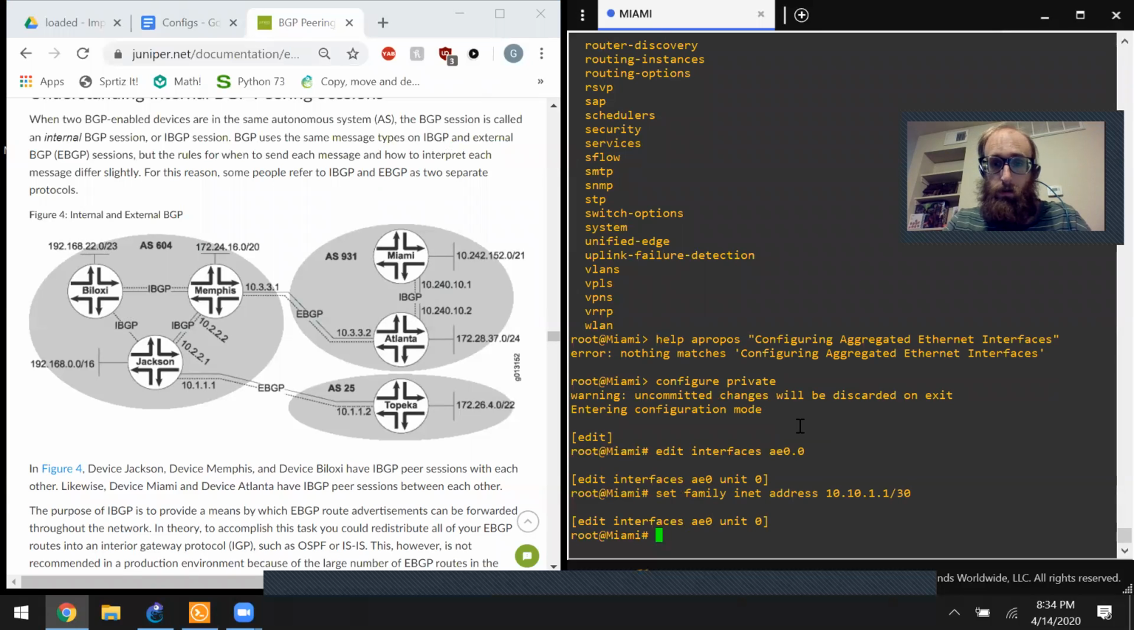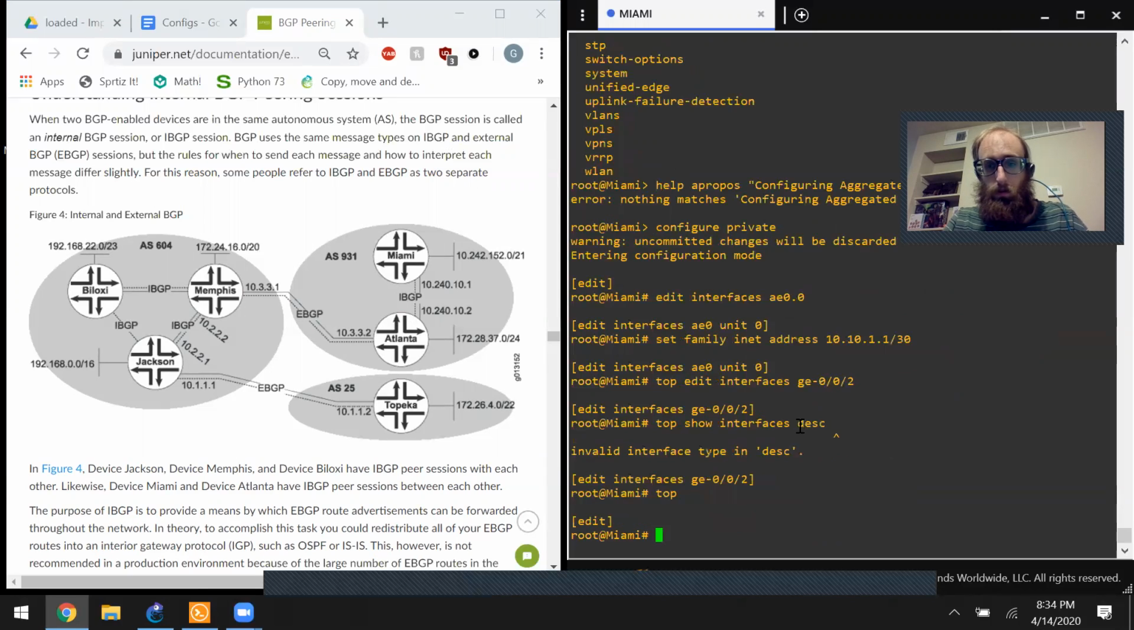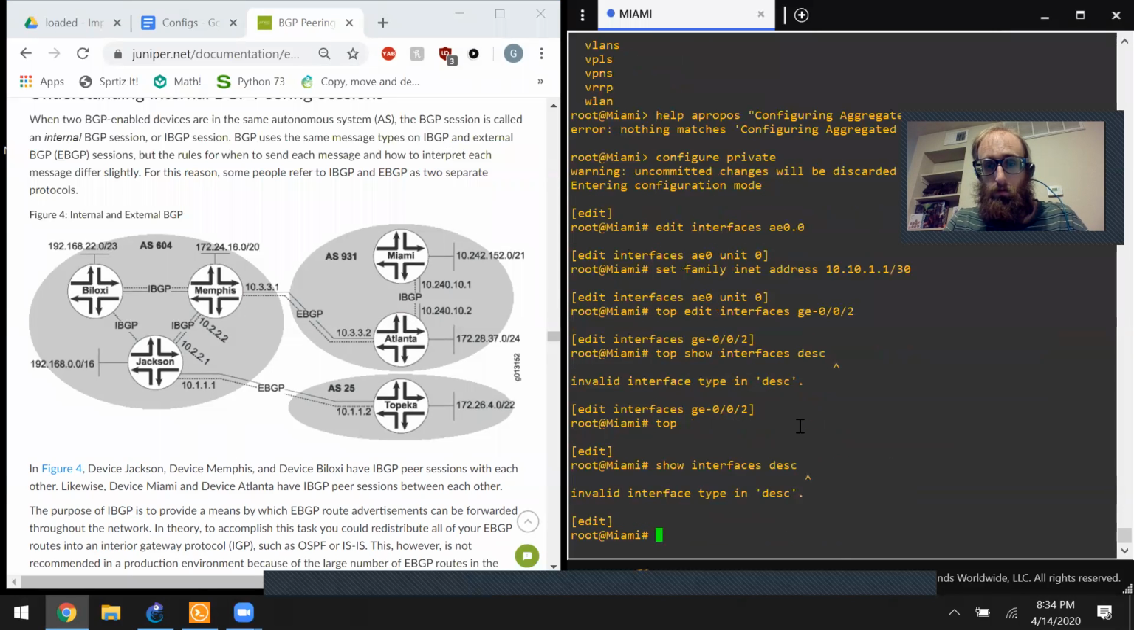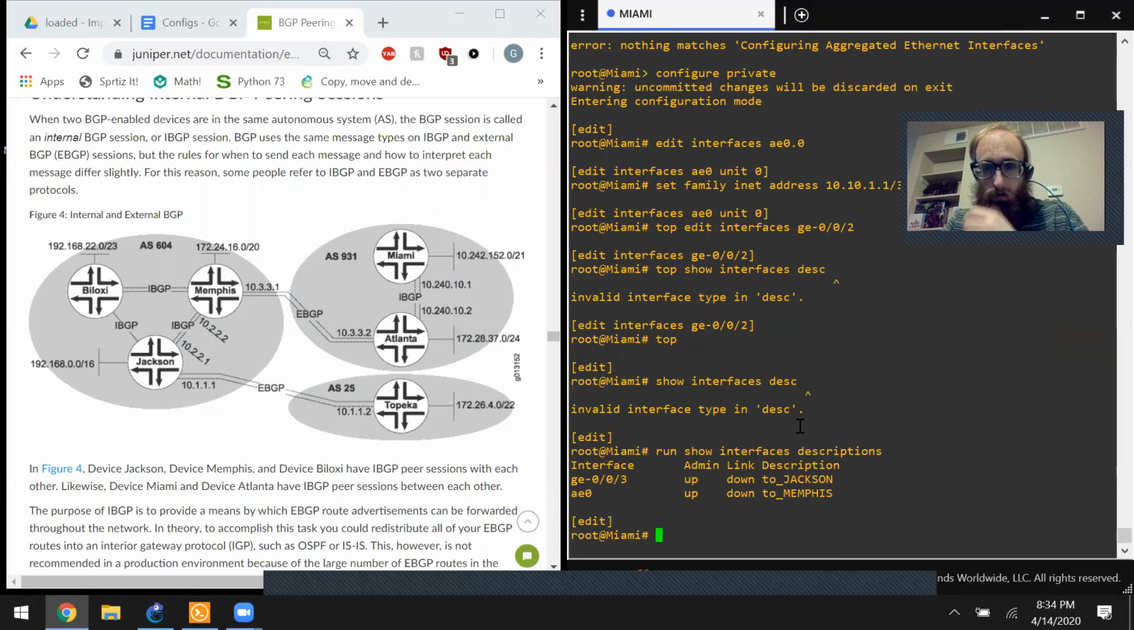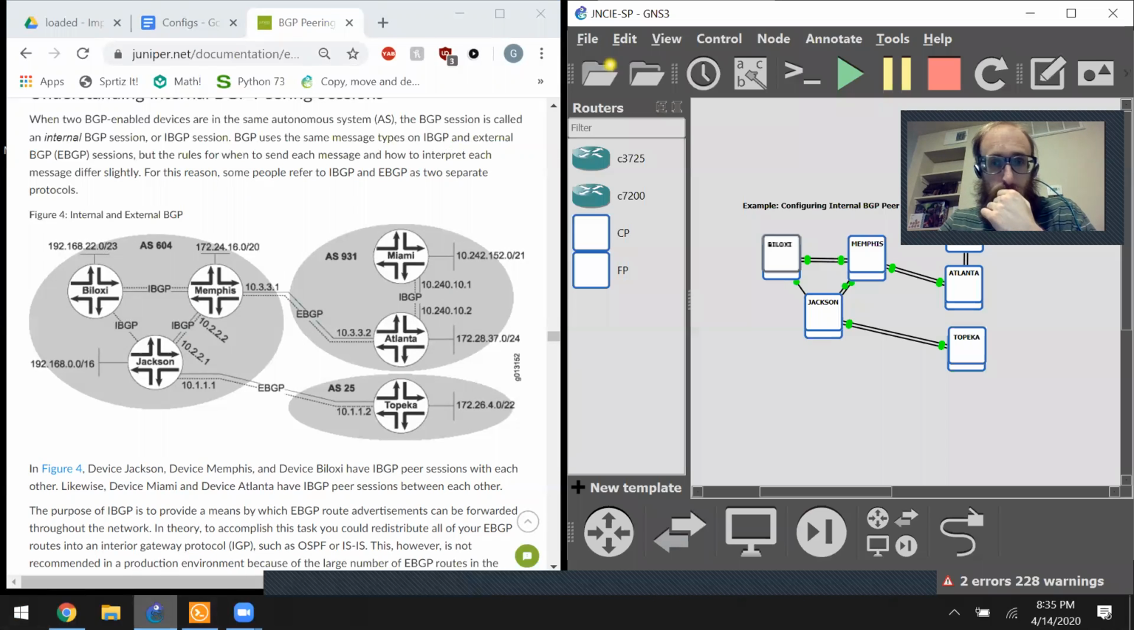And then top, edit int 3. Oh, actually it's going to be 2. Top, show int descriptions. Whoops. Run show int descriptions. Yeah, it's going to be, because it's only 2 minus what the number is. So it's 4. So it's going to be port 2, not port 3.